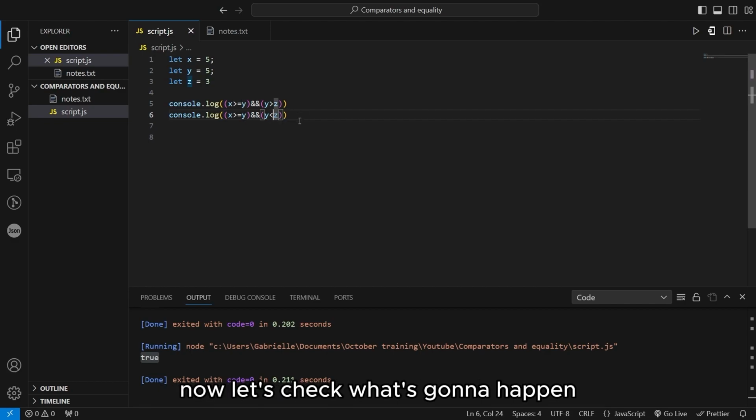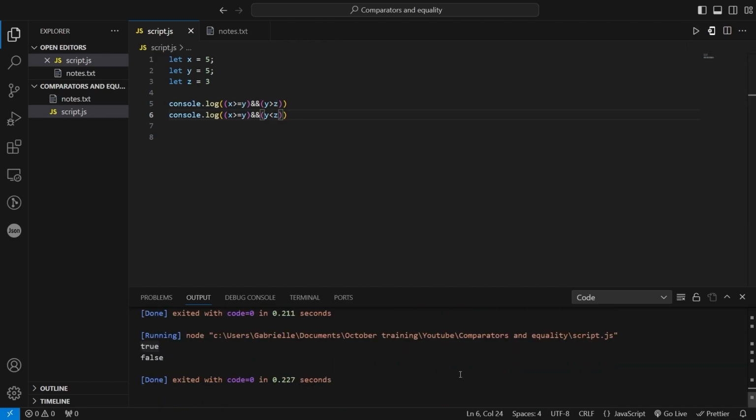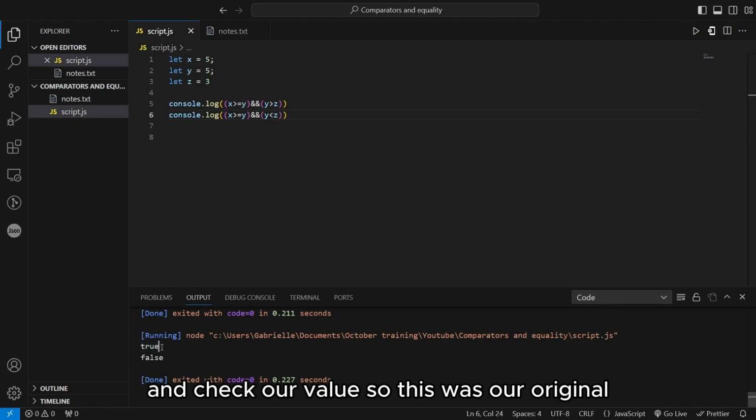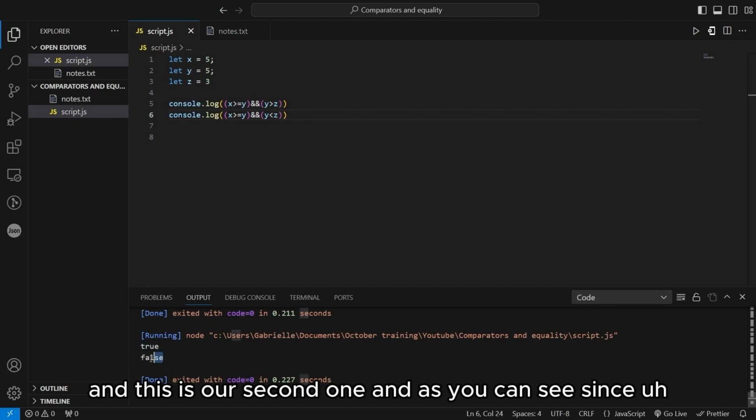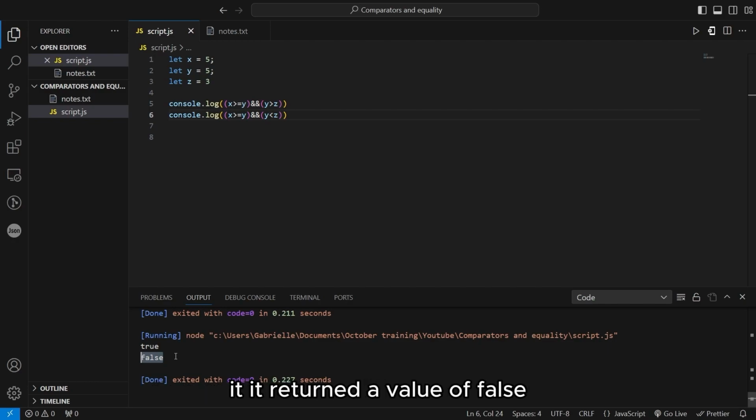Now let's check what's going to happen if only one of the conditions is met. So let's run that and check our value. This was our original combination, and this is our second one. And as you can see, since one of the conditions is not met, it returned a value of false.